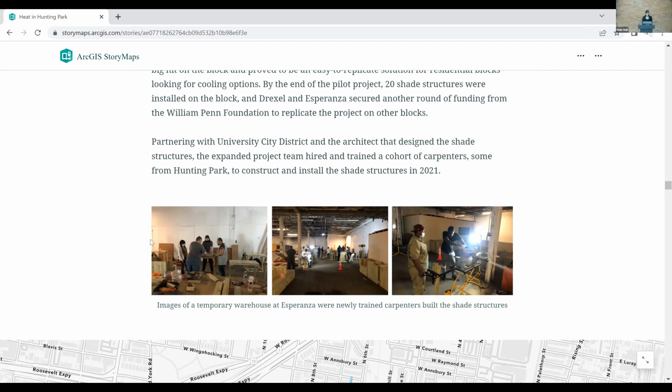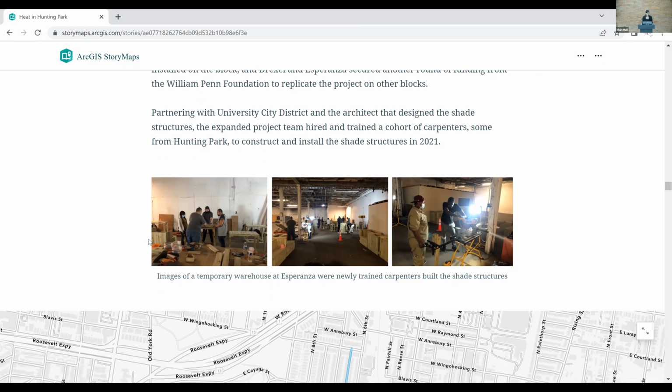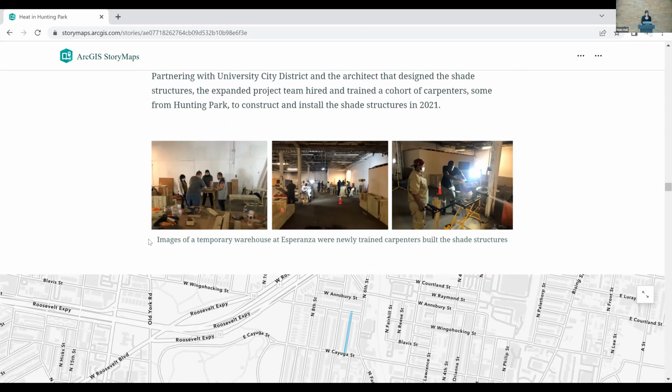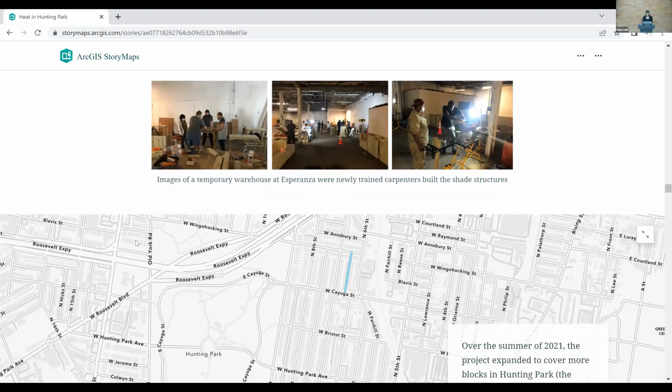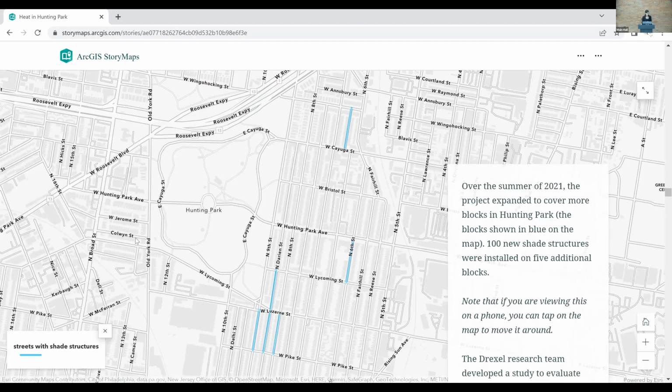So we expanded our employment program. We hired a bunch of people in the early stages of the summer to help with the construction and implementation of these benches. We set up a warehouse at Esperanza for building and deploying them. And then you can see here, we expanded to 5 more blocks in the second year in 2021. This is where we had our first pilot block on Marshall Street, and then we expanded to these other blocks that are in blue here.